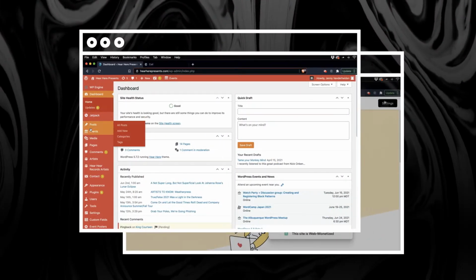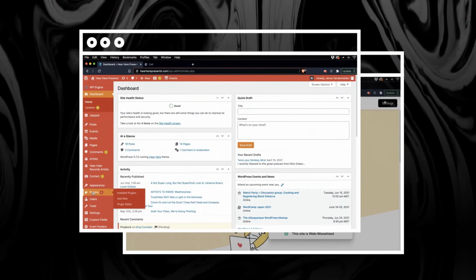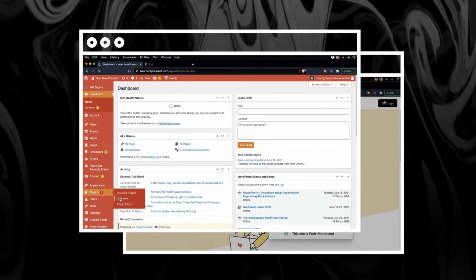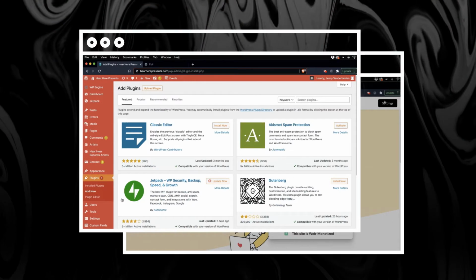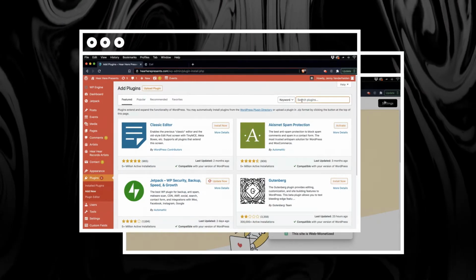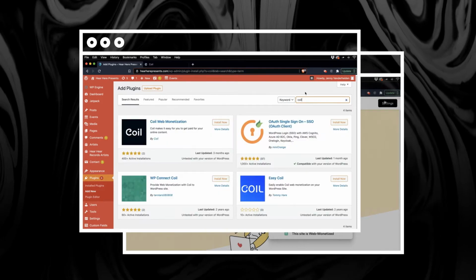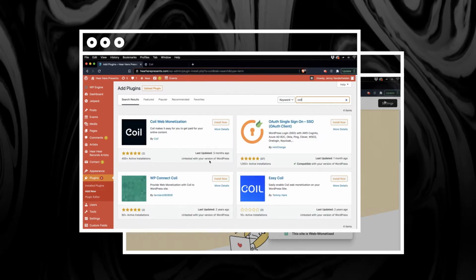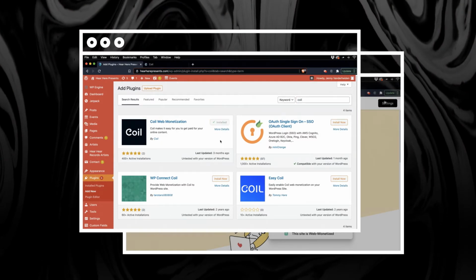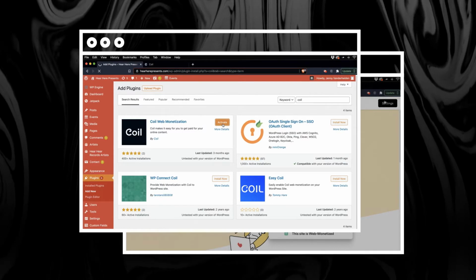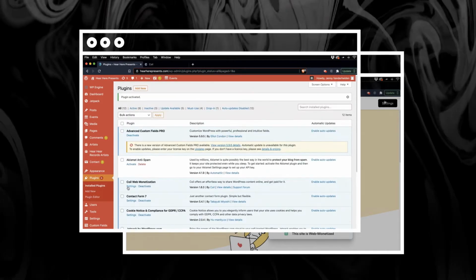Sign into your WordPress admin dashboard, go to Plugins, click Add New. Now search for the keyword Coil. You'll see the official plugin and a few unofficial ones. Install the official Coil Web Monetization plugin. Click Activate. After the plugin is installed, Coil appears as an option in your WordPress admin dashboard.